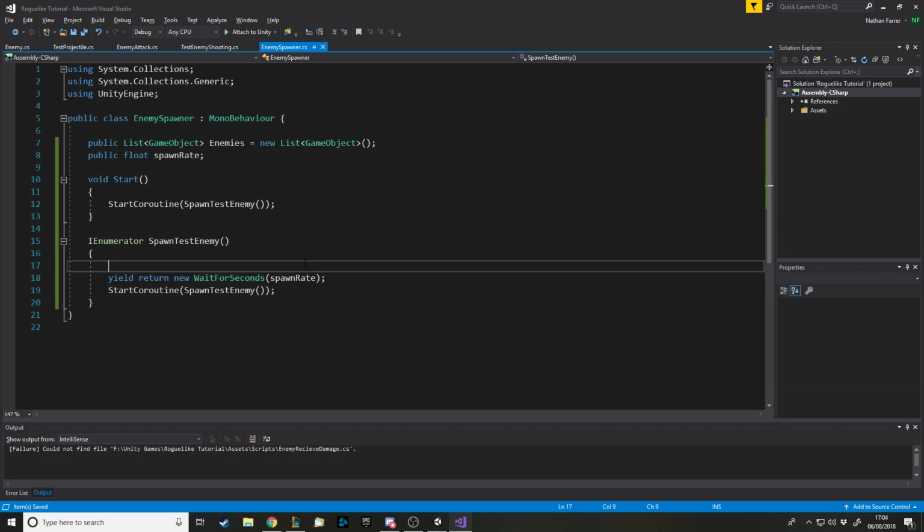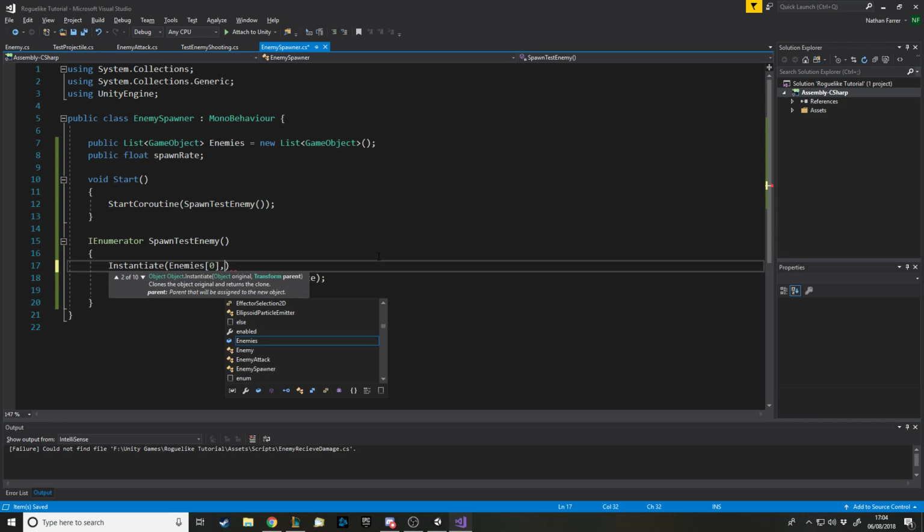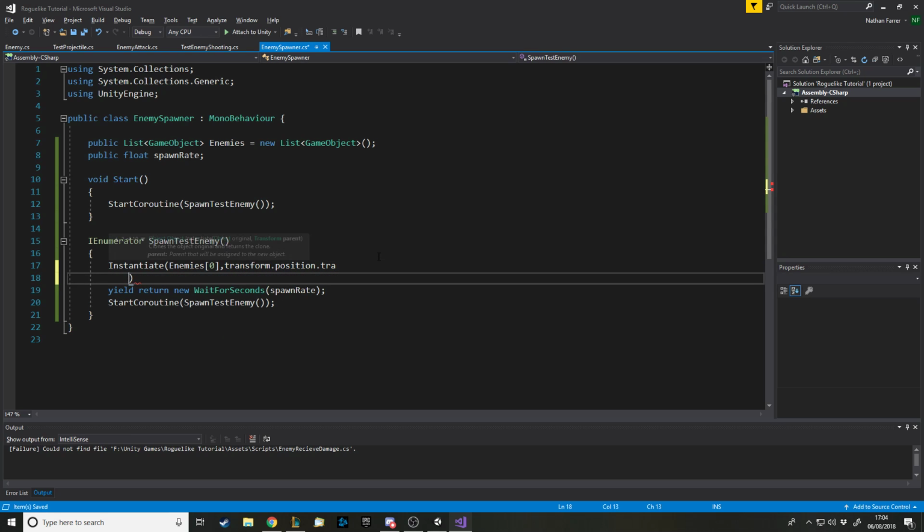That's what we want. So we're going to say instantiate. Now instantiate means make something in the scene. So we're going to make enemies 0, which is the first one in the list, and we've only got one in the list anyway. So we're going to instantiate enemy 0 at our transform dot position with our transform.